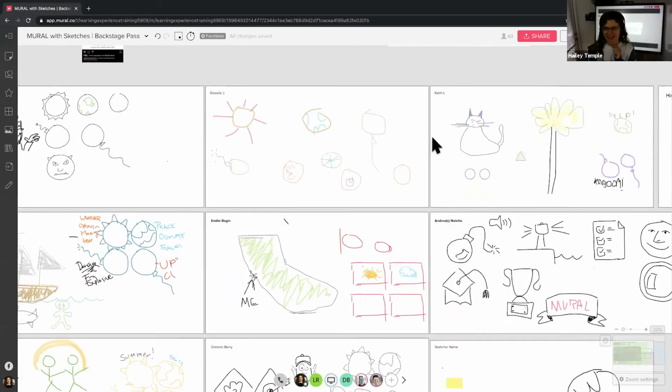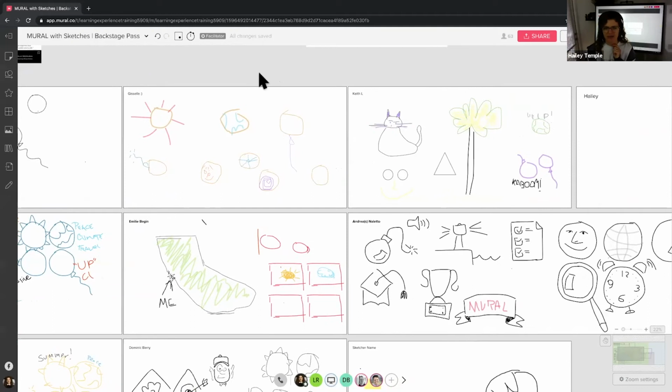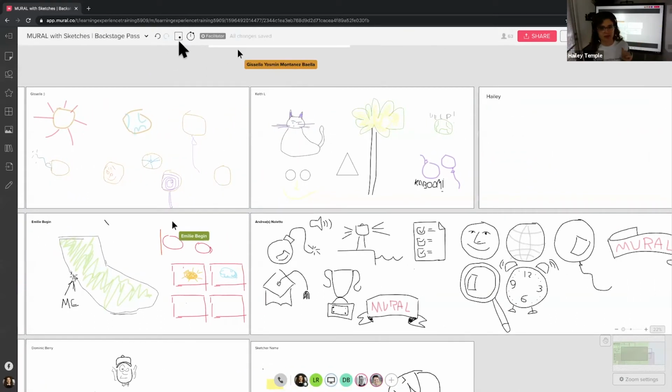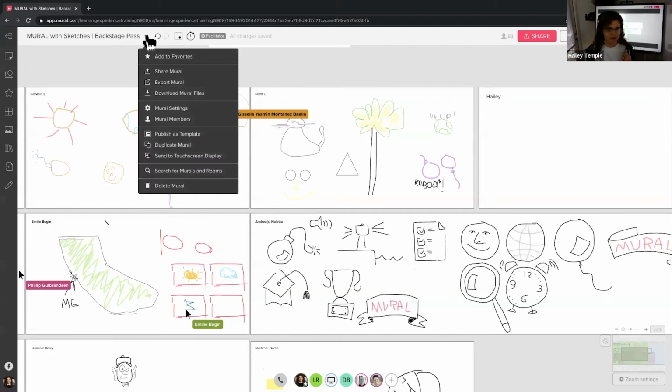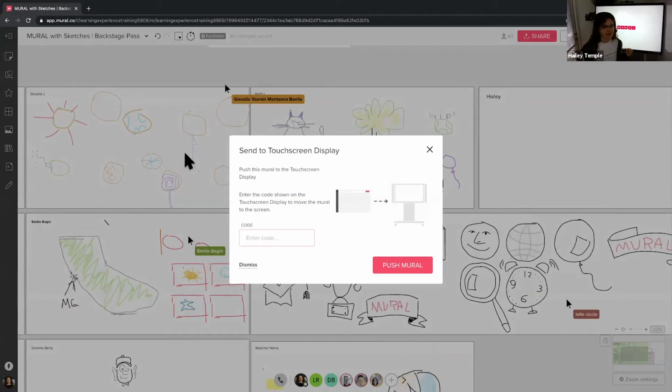Keith was asking how to join. He wants to use the Mural app on his phone, so how can he find the code? I want to make sure the team knows, because I just did this to join the Mural on my Surface Hub. If you're on a Mural, you can click this down button on the menu right here and select send to touchscreen display. On your device, there's a code to enter. I can go back here and show you.